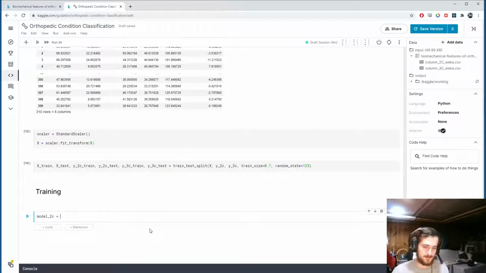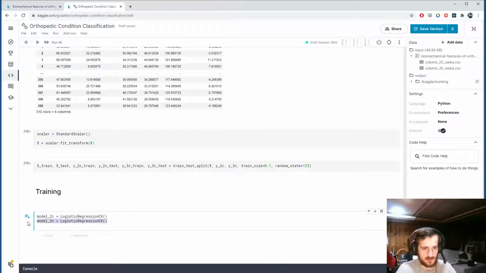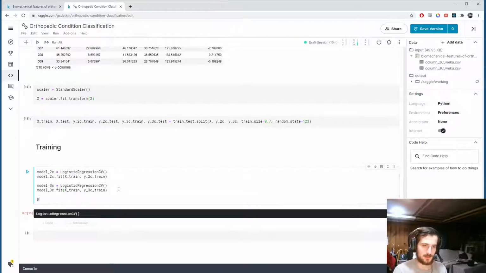So 2C, this is the 2C model. In fact, both models are going to be the same. Logistic regression CV model from sklearn. This CV model includes cross-validation capabilities built in, and it also has its own hyperparameter search to optimize the hyperparameters of the model. So we're going to have one for 2C and one for 3C, and they're both the logistic regression CV model. So let's fit them each. Model 2C.fit, we're fitting on the X_train, and here we're fitting on y2c_train. Down here, model 3C.fit on X_train again, but here it's y3c_train. Okay, so why don't I put a little print. It says models trained.